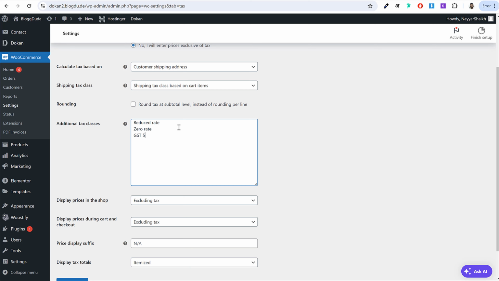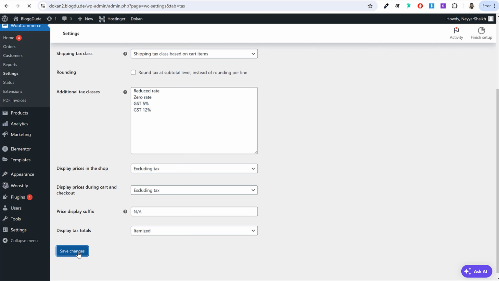As I said, in India, it is called GST. So maybe on some products, 5% GST is applied. So I'll add a new name, GST 5%. Some other products, maybe GST 12%, and so on. You can create three to four different types of tax classes. Once you do this, click on save changes.